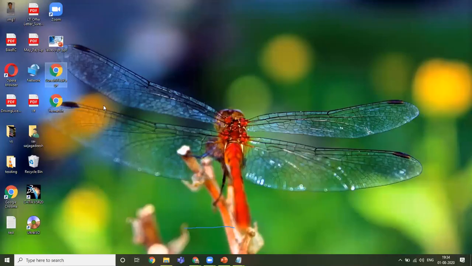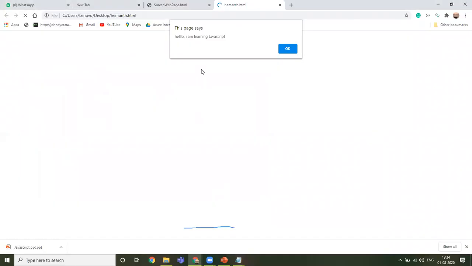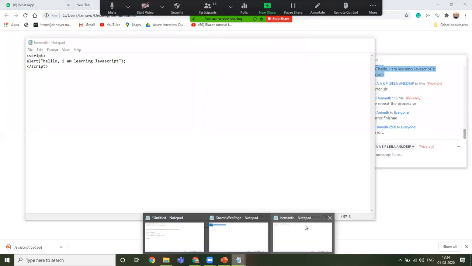Let me go there. Here you can see an HTML document with the Hemant name. Open that. It says, Hello, I'm learning JavaScript. It came. Simple. Srinath, fantastic. No error, finished. Anirudh, fantastic. Great. So now let's do one more thing.